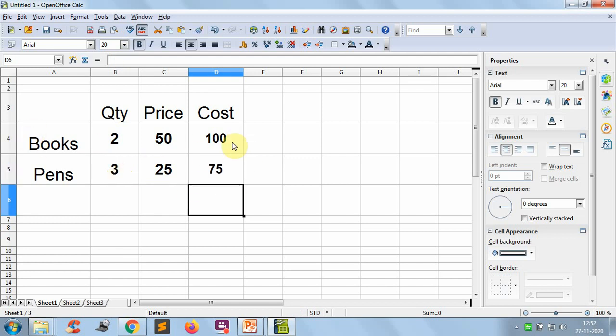So this is the total cost for 2 books, this is the total cost for 2 pens. Now how will the overall cost be calculated? Simply by finding the sum of both the things. So this is the total cost of books and pens. So for 175 rupees I can purchase 2 books and 3 pens. Like this, generally we write the formulas. So we are giving the inputs and we are getting the outputs.